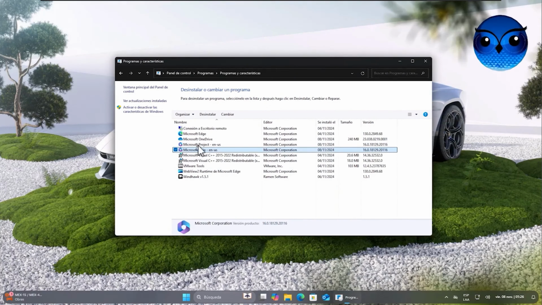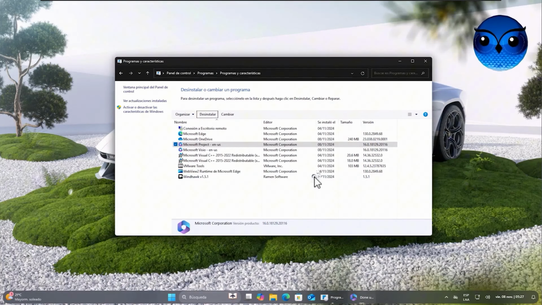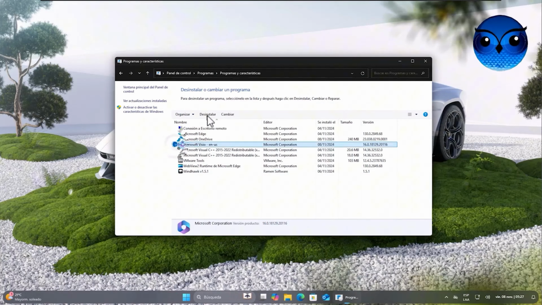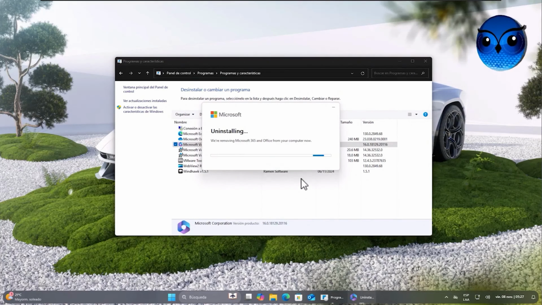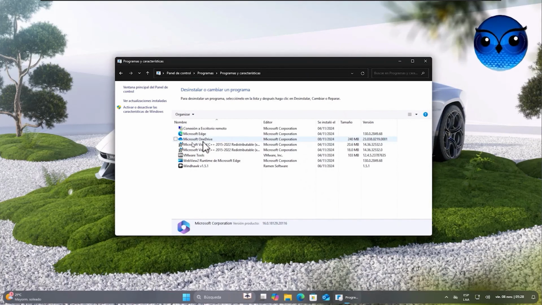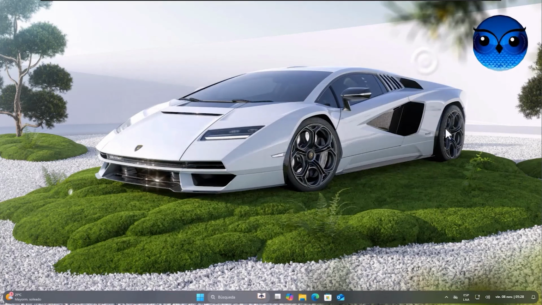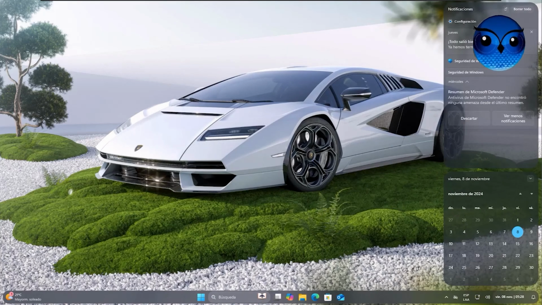In my case, I do have them. I have Project and Visio, which I'm also going to select and uninstall. Ready? Let's go for the last one. Ready? We click on Close. And perfect. Let's close our control panel. I'm going to check my notification center. Yes, look, perfect. Everything's nice, everything's beautiful.